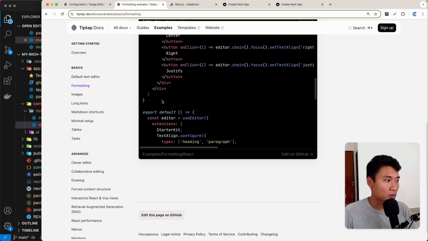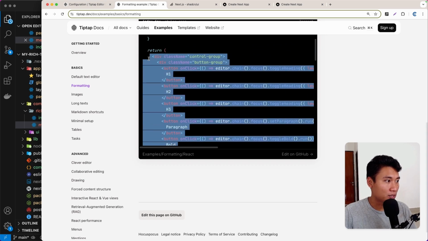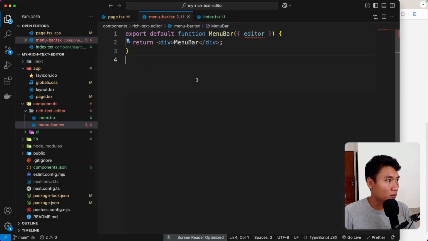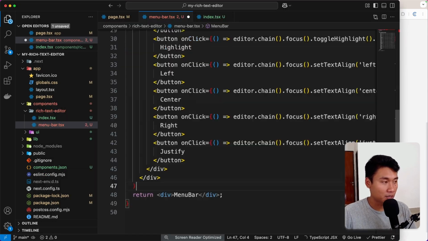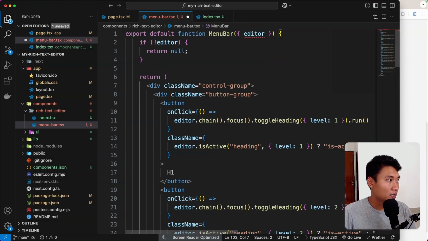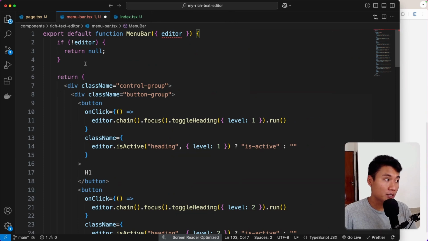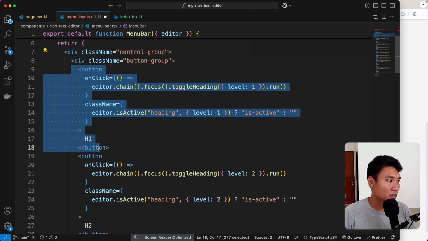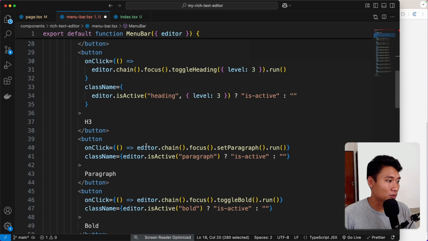So anyway, I just want to copy all of this return, for example. I'm going to copy all of this, go back to the menu bar, and paste that right here. As you can see, it first checks if the editor is undefined, it will return null. And if the editor has a value, it just returns this div that has this class name, and also all the buttons with heading 1, heading 2, and etc.